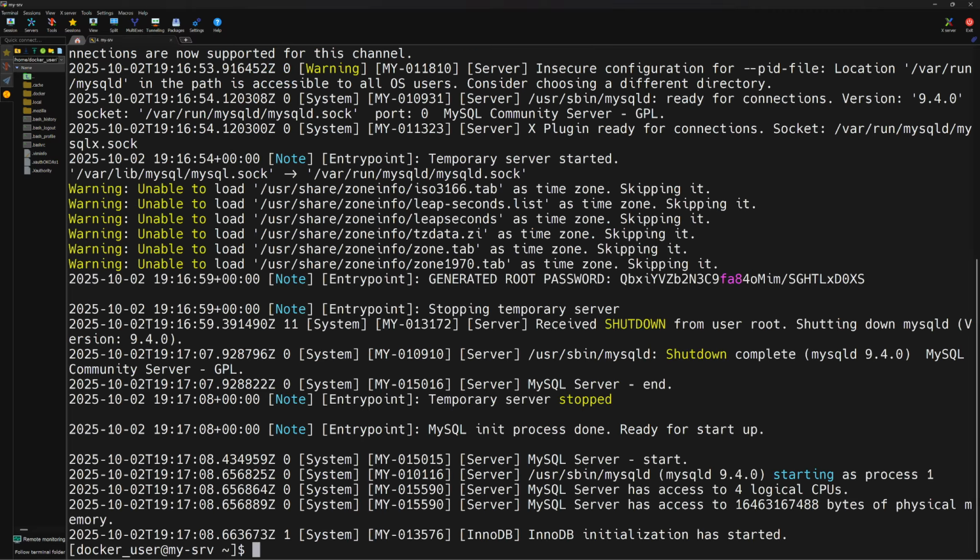Okay, so let's see. Okay, it's right here. Generate a root password, and this is what we want to capture. That right there.